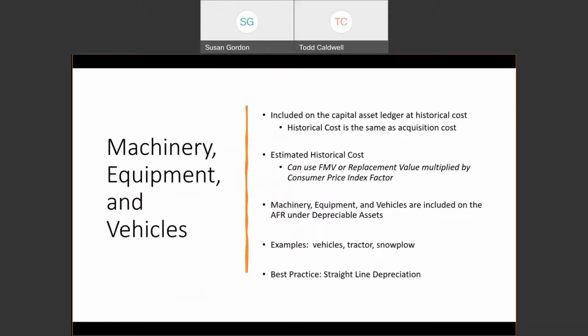Okay, machinery, equipment, and vehicles. Again, the same thing. It's included on the capital asset ledger at historical cost. You can estimate that historical cost. Machinery, equipment, and vehicles are included on the annual financial report under depreciable assets. Examples of those would be vehicles, tractors, snowplows. And again, your best practice is straight line depreciation.